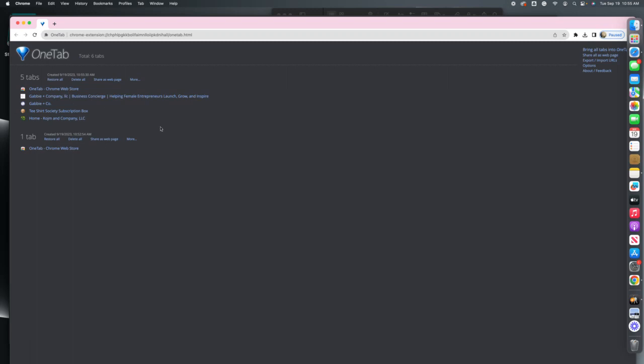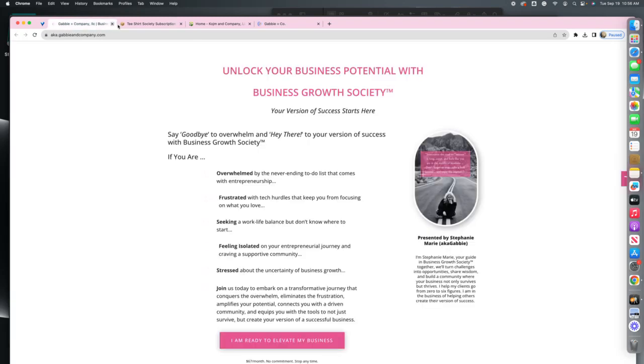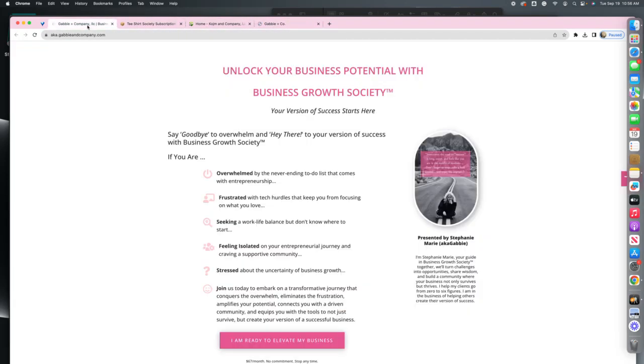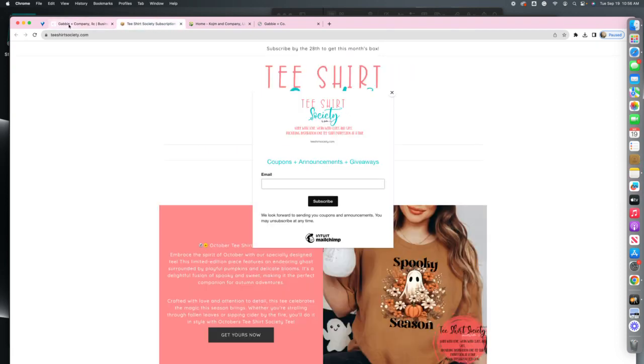I've been transitioning from my other browser that I use to Chrome. I'm a late adopter to Chrome. But with OneTab, I can click and open all the tabs right there. See, everything is back open again. So there it is, all again, and amazing.